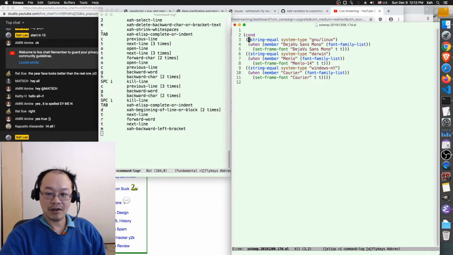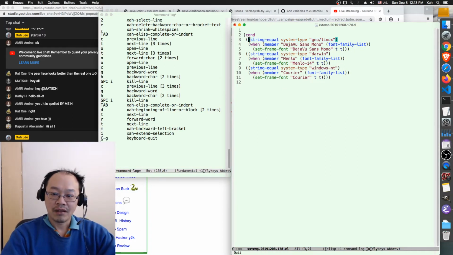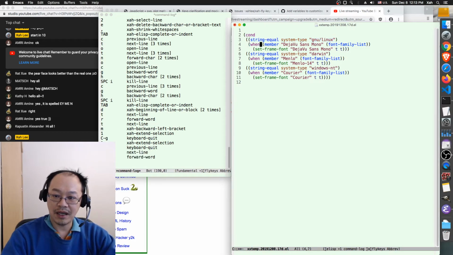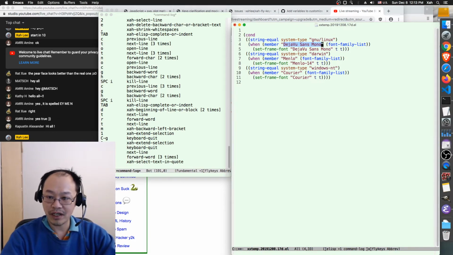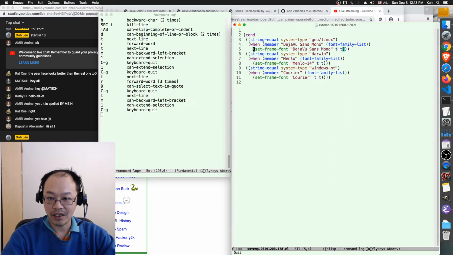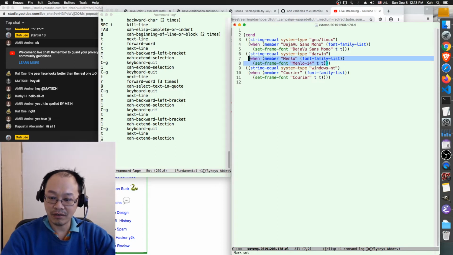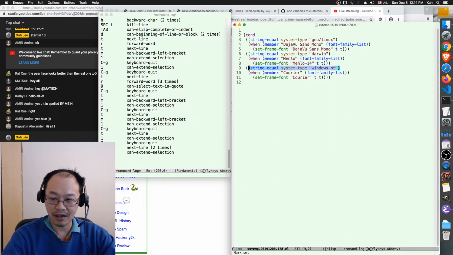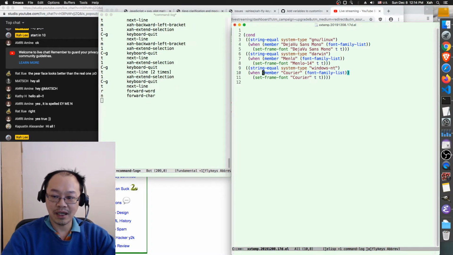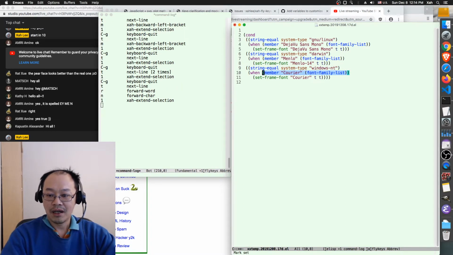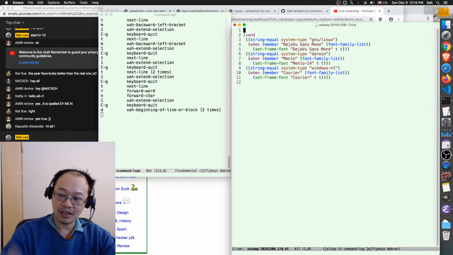Condition. Now, if it's on Windows, if it's on Linux, then if the Deja Vu is available, you set it globally. Now, if it's on Mac, which is Darwin, then you set the font Menlo 14, okay, globally. Then if it's on Windows, then you just say Courier globally. Okay, so this is a code, but we want to write a function for it.